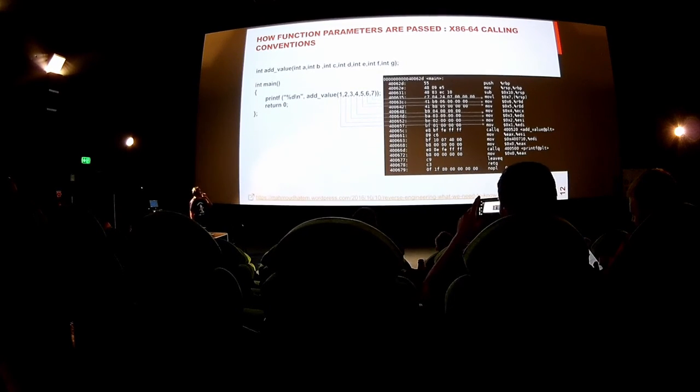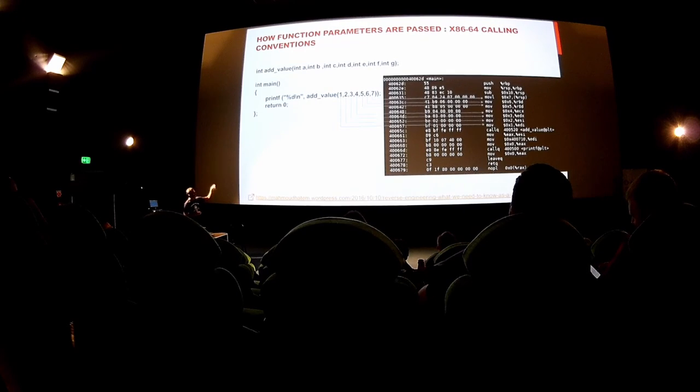Here you have a simple C program that adds 7 values, 1 to 7. When you look at the assembly code, you can easily check that the first 6 parameters are loaded into specific CPU registers, and the 7th argument is pushed onto the stack, using RSP, the stack pointer.